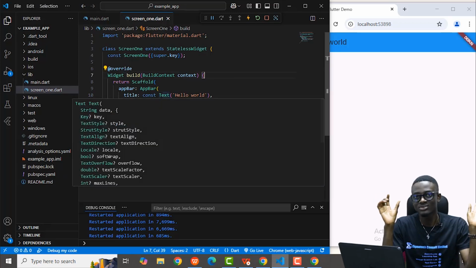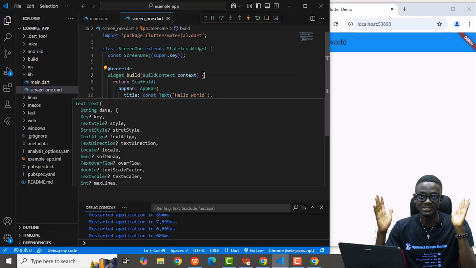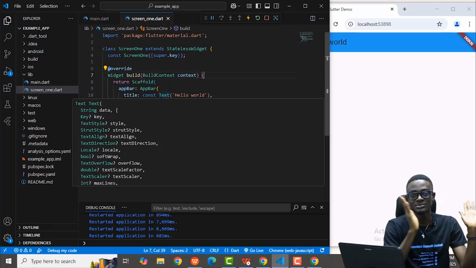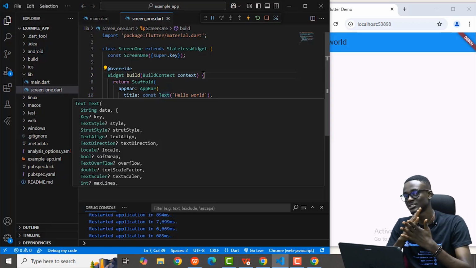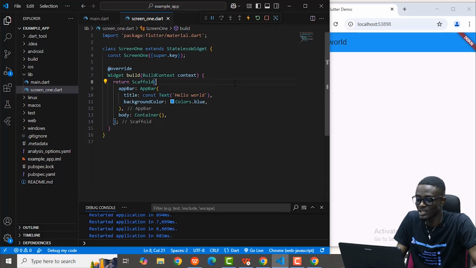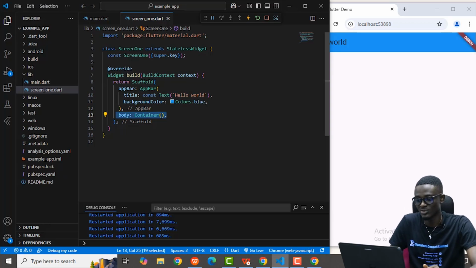Basically, the concept says that we are having nested widgets. You're having a widget inside a widget, similar to what you have in HTML, when you have a div inside a div, an element inside an element, right? So next up is this body that says a container.